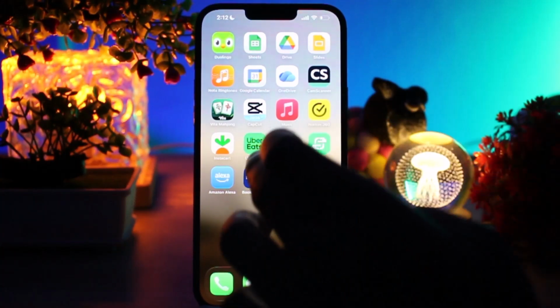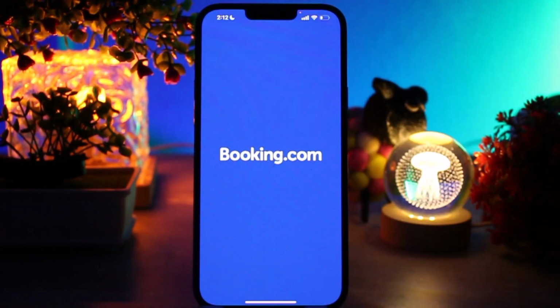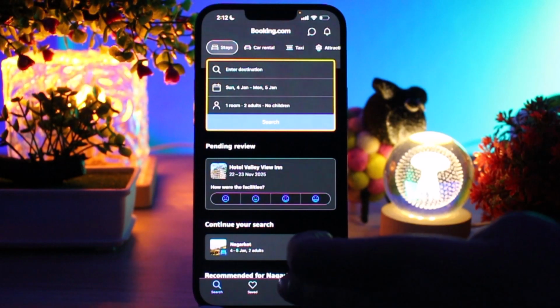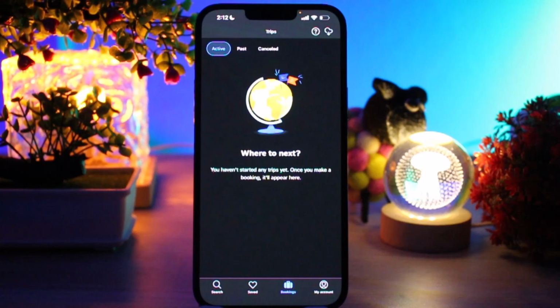First, open the booking.com app on your phone and make sure you are logged into your account. Once you are in, tap on Booking at the bottom of your screen. Find the booking you want the invoice for and tap on it. Scroll down until you see booking details. Look for a button that says Request invoice or Contact property.